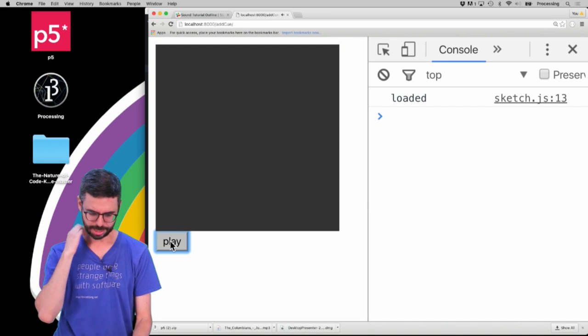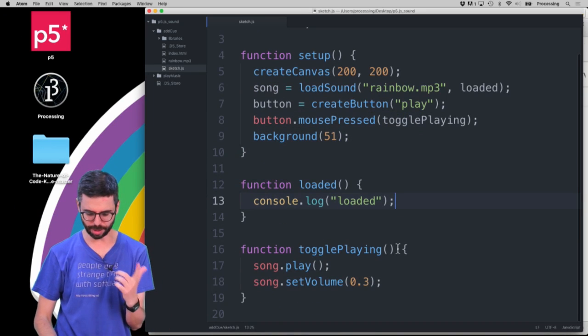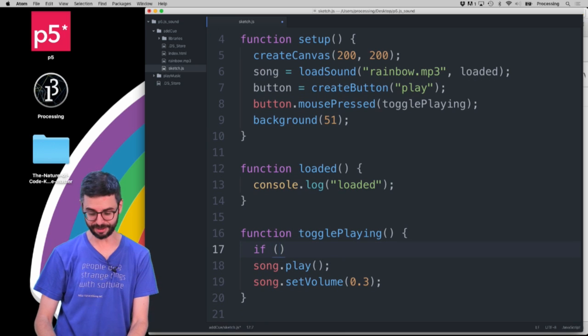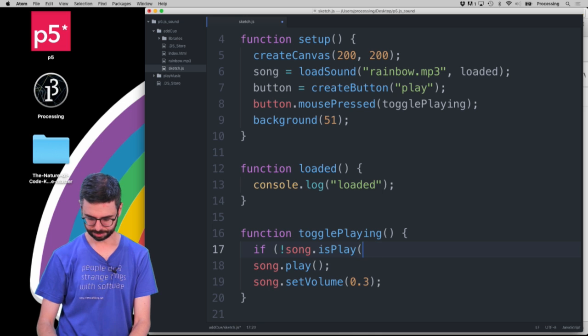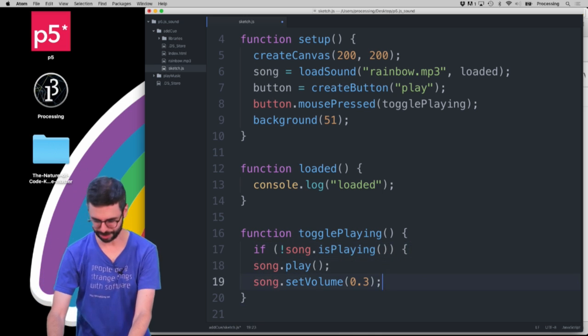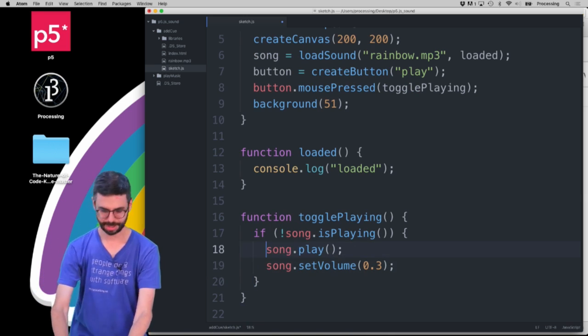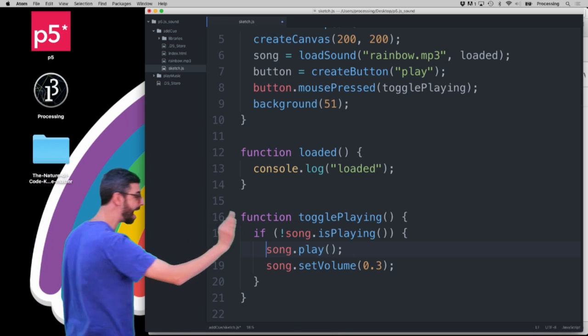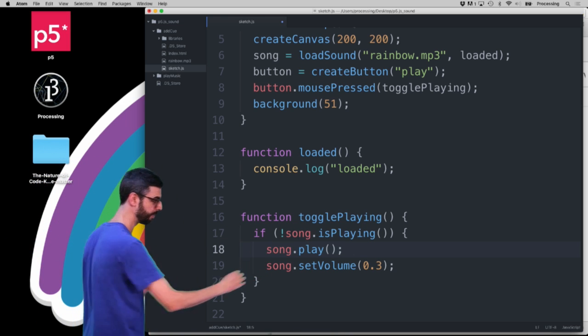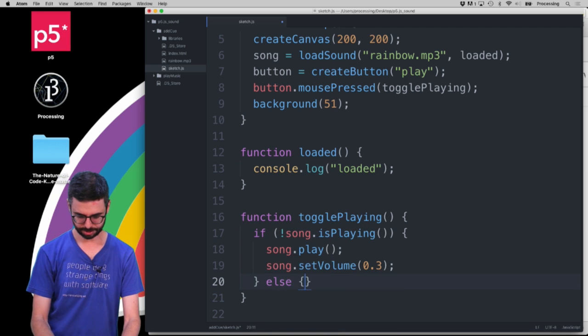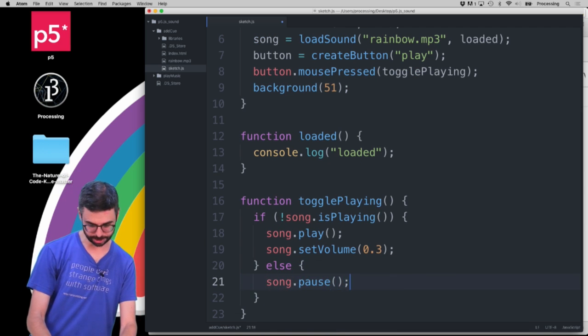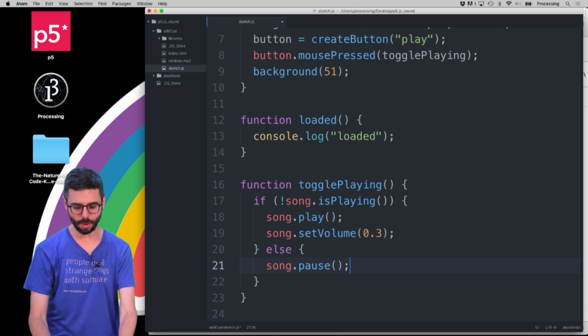Okay, so I muted my tab. But what I want to do is, while it's playing, I want this to change to pause. And then when I press it, it'll change back to play. So let's go back here. What do I want to do in toggle playing? I want to say if not song.isPlaying, then play the song. So now you see, only if it's not playing, play the song. Otherwise, let's try song.pause.